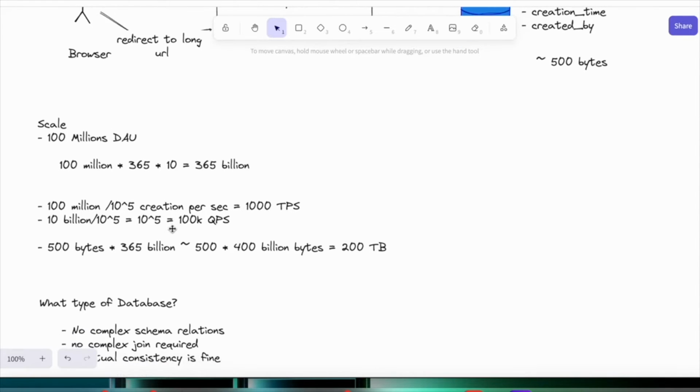Next, I'll calculate the TPS and QPS. TPS is transactions per second and QPS is queries per second. So 100 million daily URL creations are happening. Assume there are 10 power 5 seconds per day. Usually it is 86,400 seconds per day, but for ease of computation we are considering 10 power 5. So per second we have 100 million divided by 10 power 5 creations. 100 million is 10 power 8 divided by 10 power 5, so 1000 is the TPS.